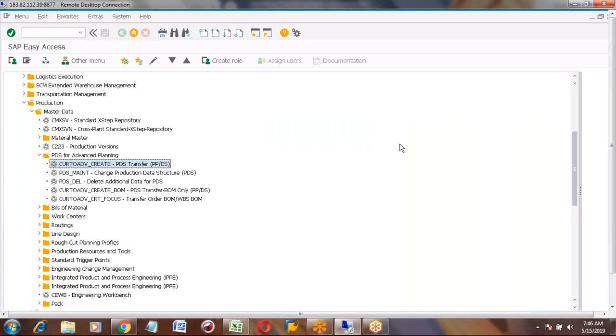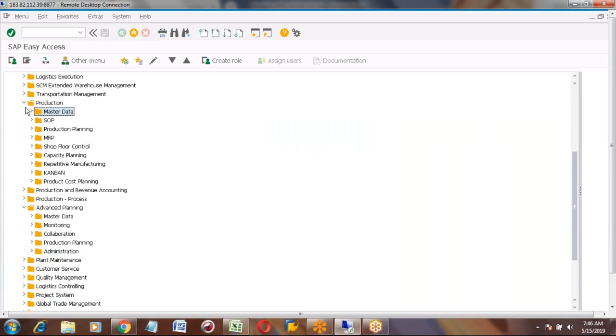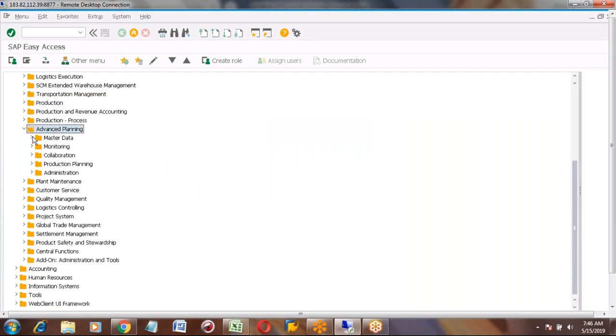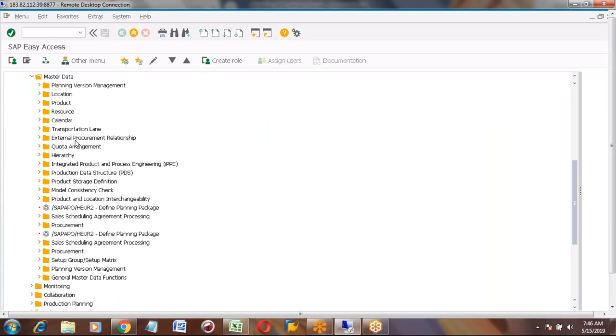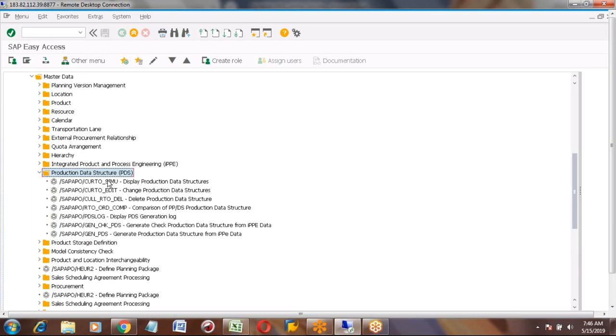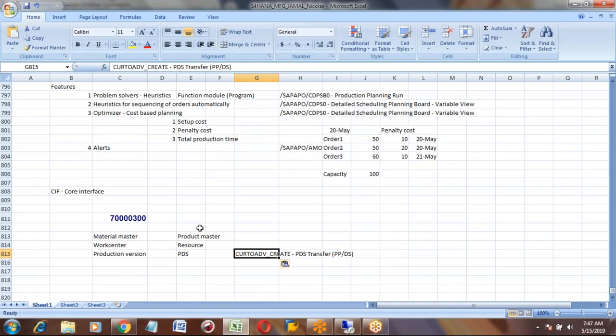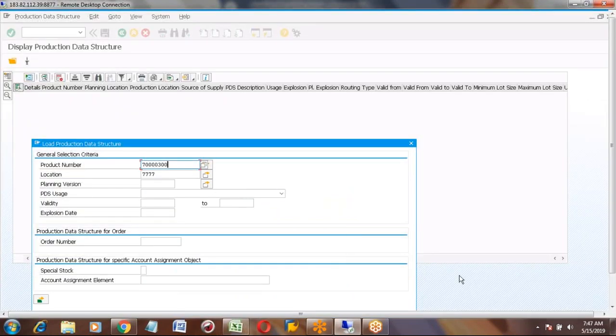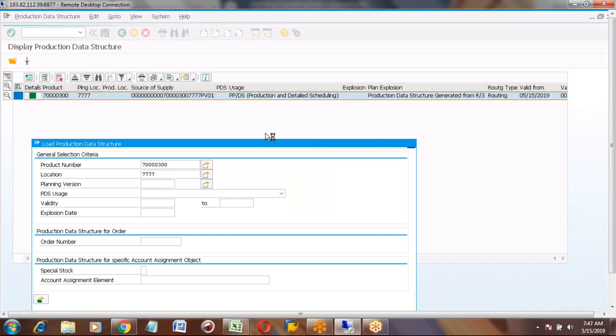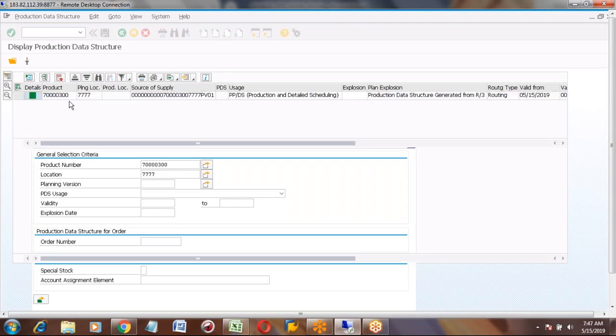Now, if you want to see whether this PDS is transferred or not, you have a separate transaction code, master data, and here you can see PDS. You can click this one, display PDS, enter the product number 740300, and execute. Now you can see your PDS has come to advanced planning.